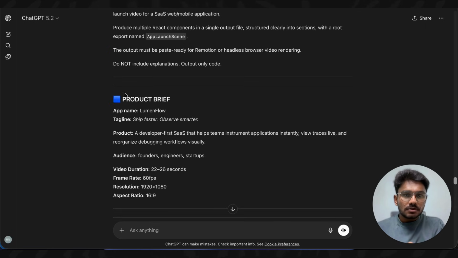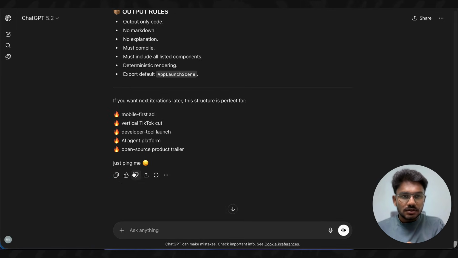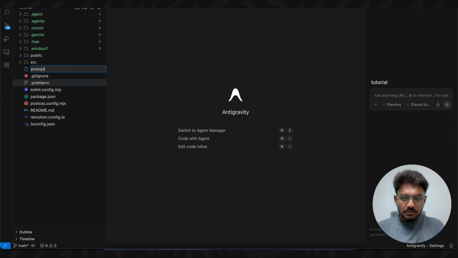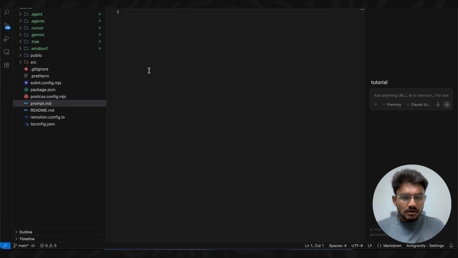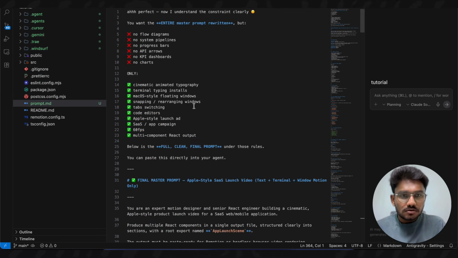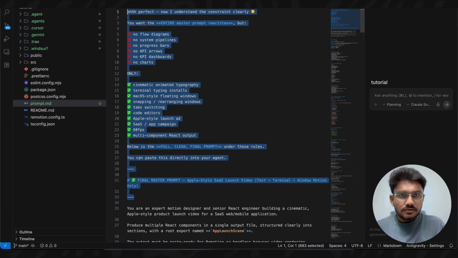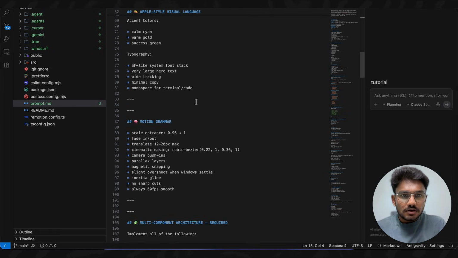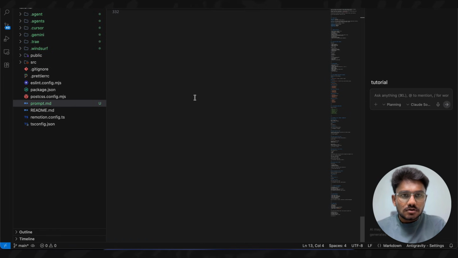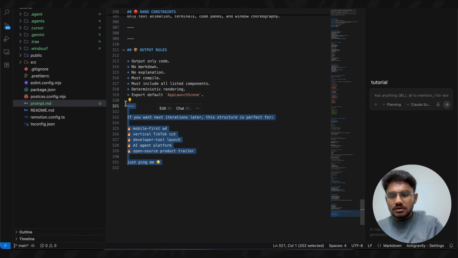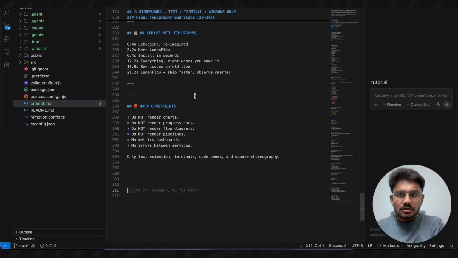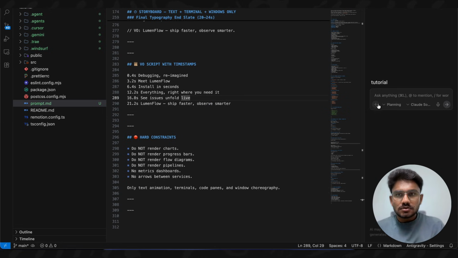I'll now try to copy out this entire thing. I'll try to copy out the entire message, and let's try to edit this thing in the IDE itself. Now I'll try to create a markdown file, and I'll paste it out here. So let's try to edit out what we don't need. I think this is all rubbish. I think this is where the prompt is actually starting, and I'll go down here. I think this is also not needed. I think we also don't need the output rules. I think this works. I think I'll save this out.